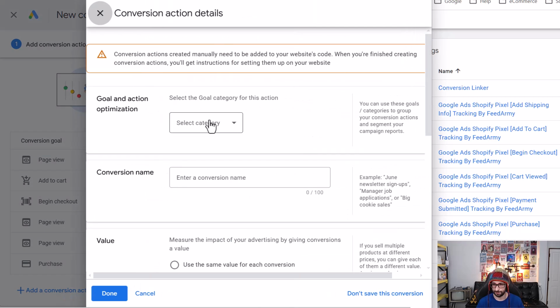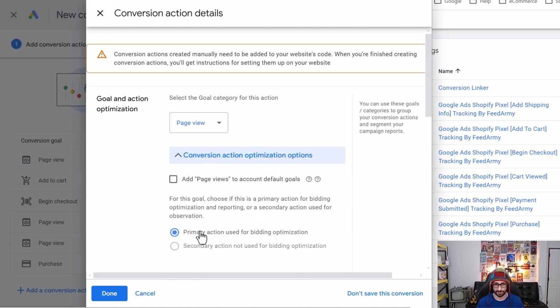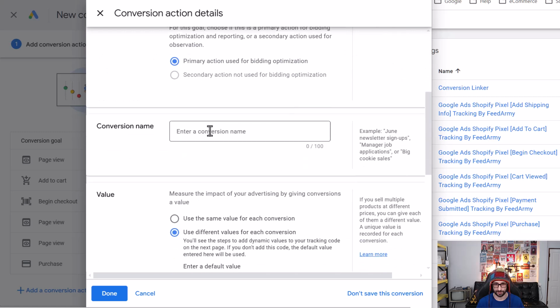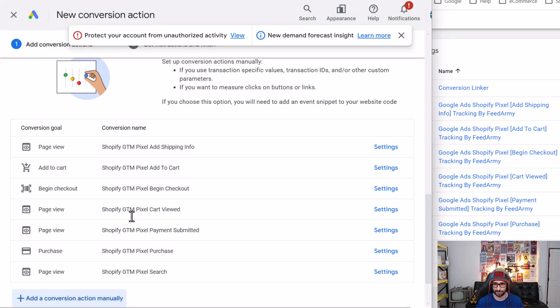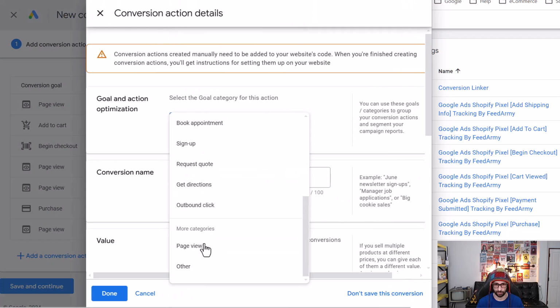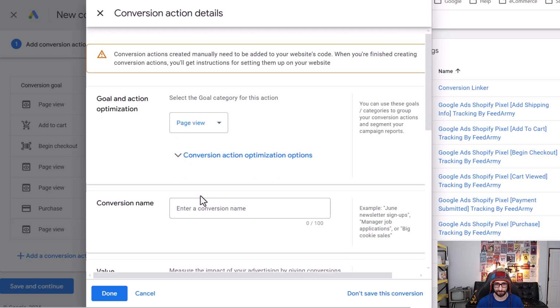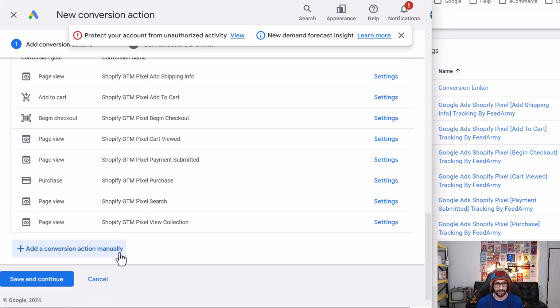Add another one. This is for the search. Set that secondary. We can't. Okay. And set it to search. And then one more, which is a view collection. We also want to choose page view, set that secondary. Okay. And then click on done. Now we want to click on save and continue.